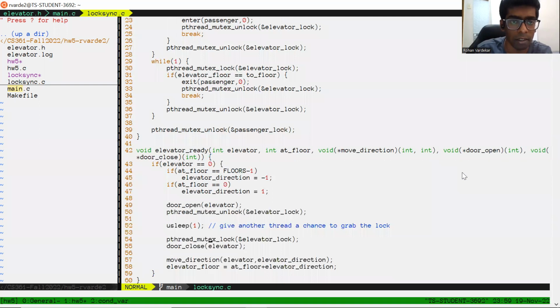So in the meantime, this elevator ready function will acquire the lock again. It will close the door. It will move in this direction, right? Elevator direction, so that means 1, it will move in the upward direction. So my new elevator floor will be floor number 1, right? So this cycle will repeat till floor number 4. On floor number 1, my door will open and close. On floor number 2, my door will open and close. Floor number 3, same thing. Floor number 4, same thing.